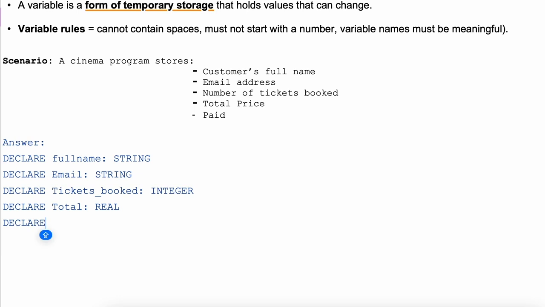I'm going to declare again for the last time, and this is declaring the variable called paid. And this is going to be a Boolean. Why? Because this is a yes or no data type. We are either going to be inputting yes, they've paid, or no, they haven't. So now what you see here is 5 declared variables in pseudocode.